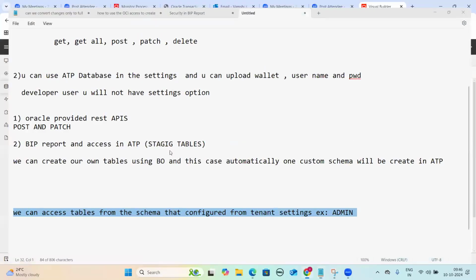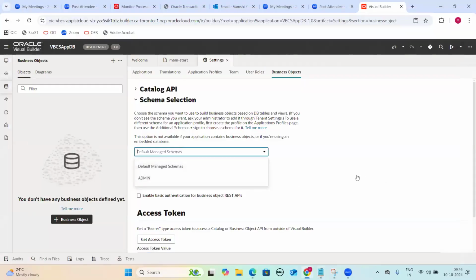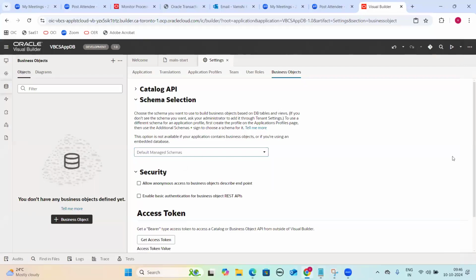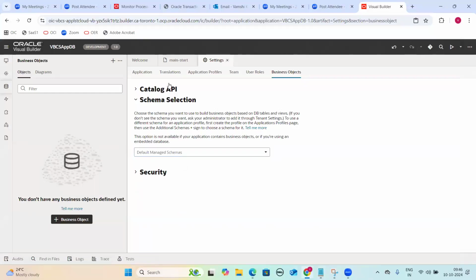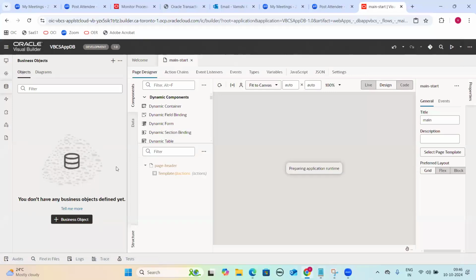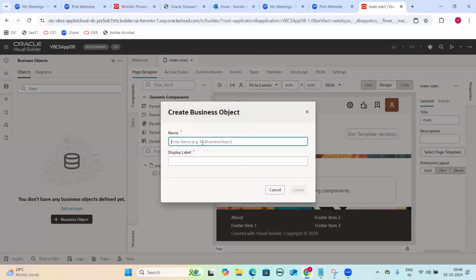For example, I don't want to use any schema which is defined from the tenant settings. I want to create my own tables. Then you don't select anything here. So I will create a new business object, something like employee ATP, any name you can give. What will happen when we create the new business object from the VBCS application? It will create one table in the ATP, along with one schema also. Custom schema will be created.